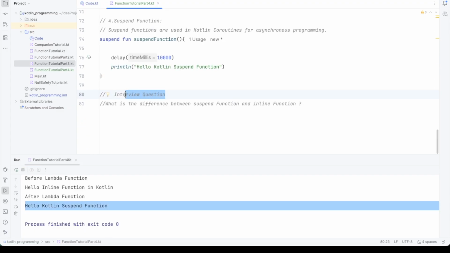Now, interview question: what is the difference between a suspend function and an inline function?